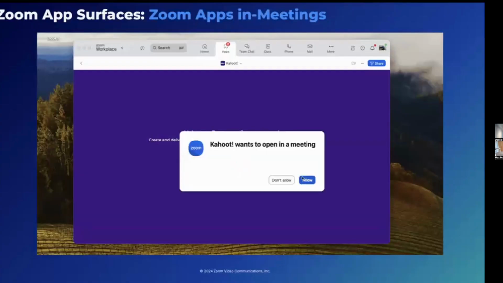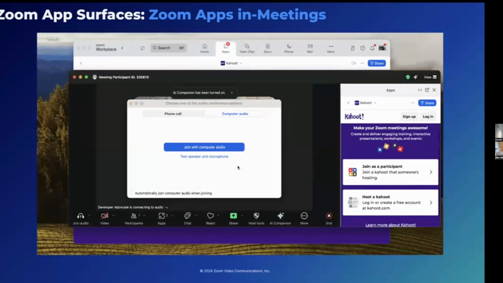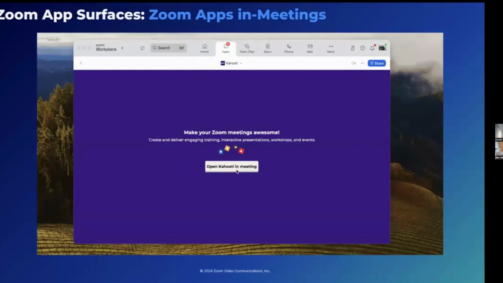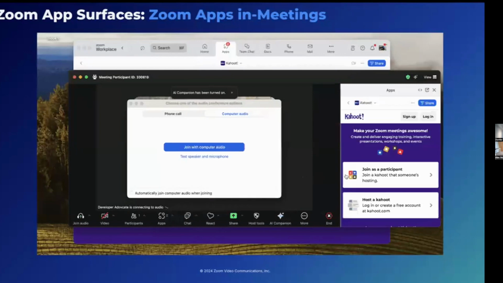Here is an example of what a Zoom app is. You may have heard of Kahoot. They have a published Zoom app. And as you can see, by clicking the button, you're able to join a meeting, and the Zoom app opens immediately.